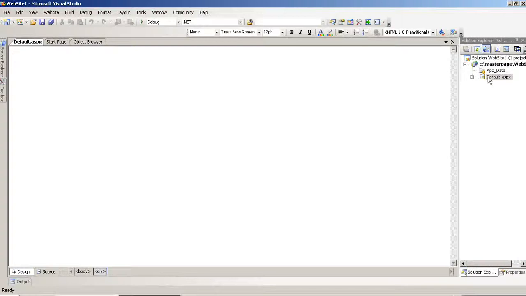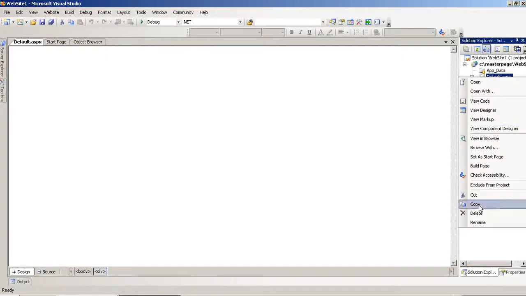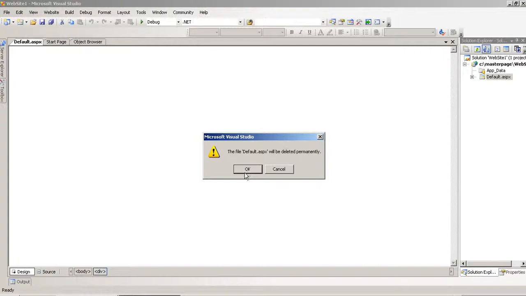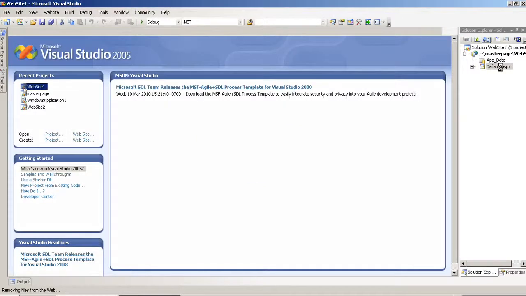Now remove this default page. So I remove this default page, and now you have to add new item, master page. You have to add master page. So please wait until the dialog box loads.